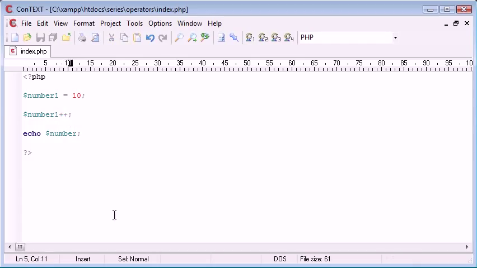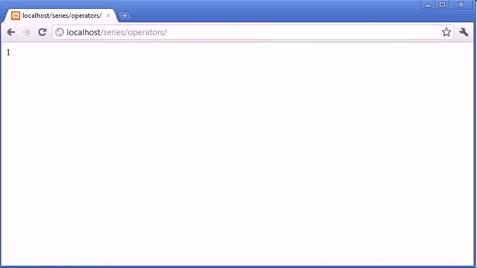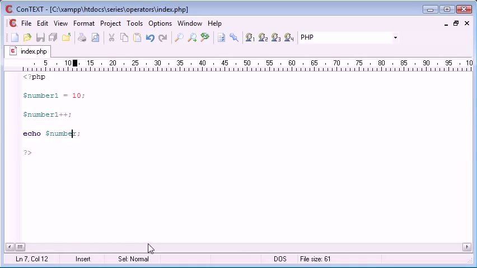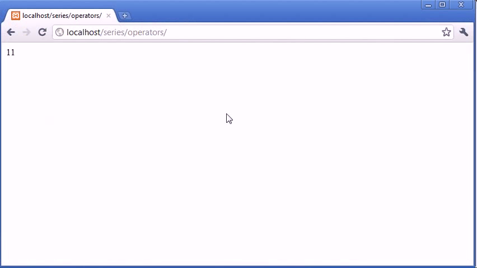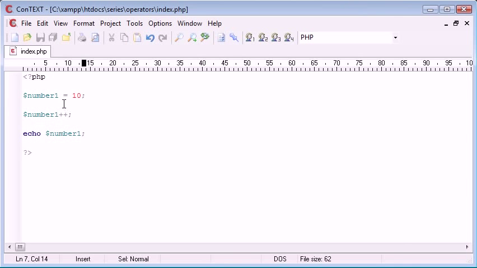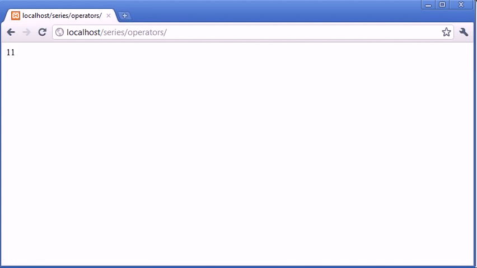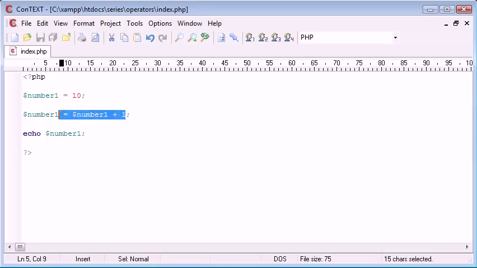We don't need to assign this to anything, we can just say number 1 plus plus, and I'll explain the reason for that in a minute. You can see that we've got, oh yeah, echo number 1, sorry. So if we refresh, we've got 11. Now why do we need to create this command or this variable increment on its own? The reason for that is this is a shorthand notation of number 1 equals number 1 plus 1. So if we refresh, we've got exactly the same result. However, number 1 plus plus is just a quicker way of doing that.